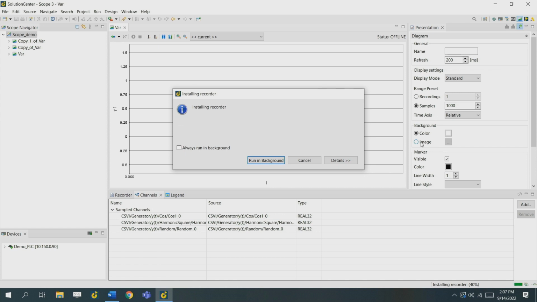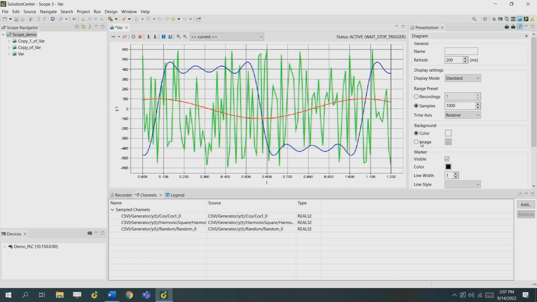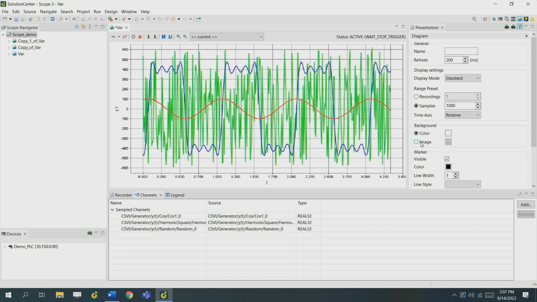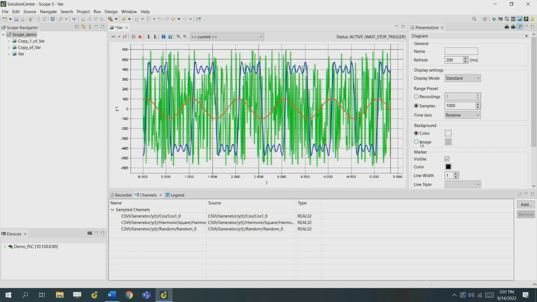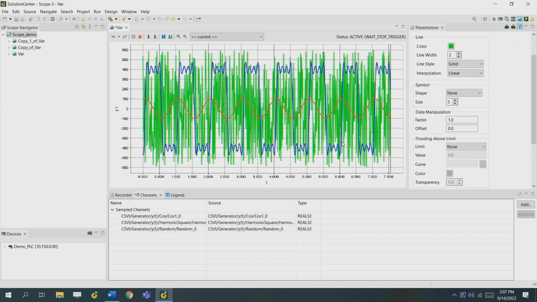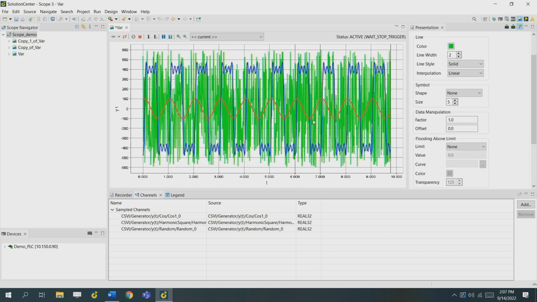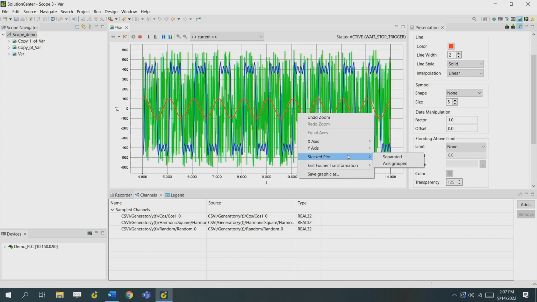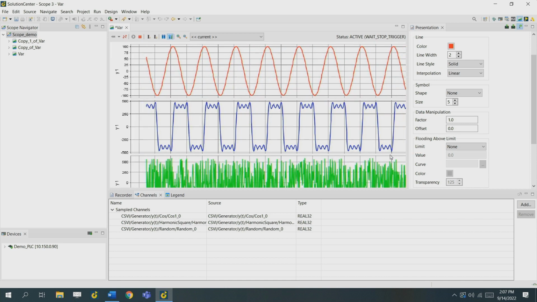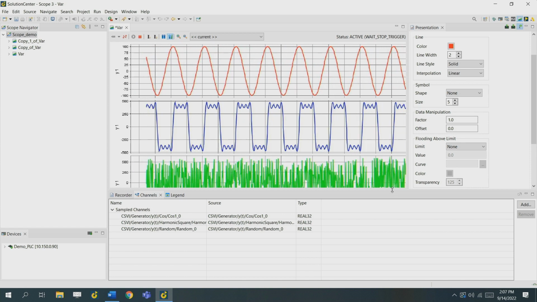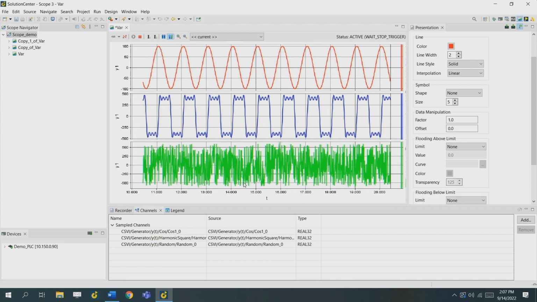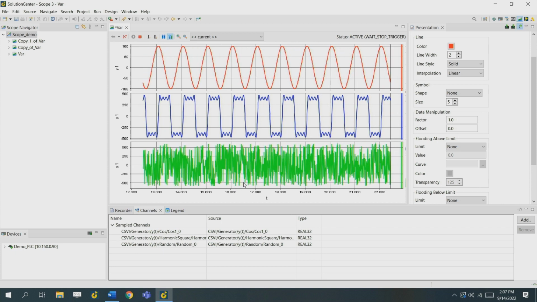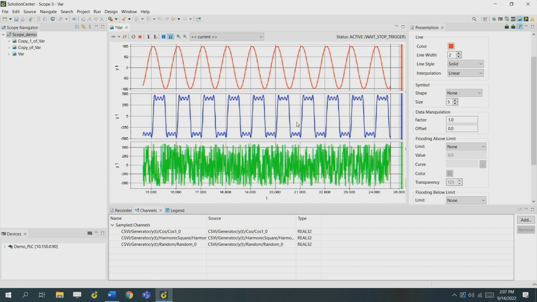Now, once the scope is installed, we're going to see 3 different graphs running through each other. This is going to be quite messy after a while, so what we want to do is separate these channels. We right-click, stacked plots, and then separate. This gives you 3 different graphs with their own X and Y axis.